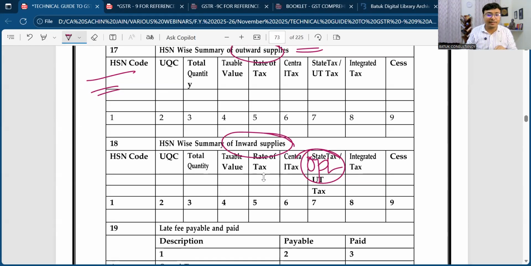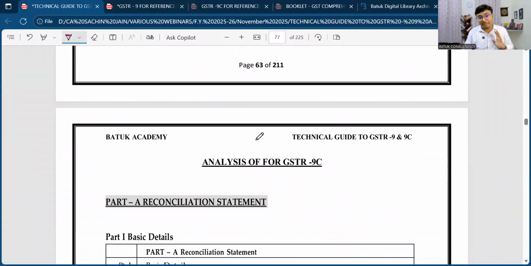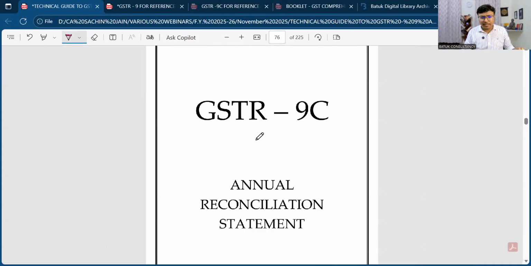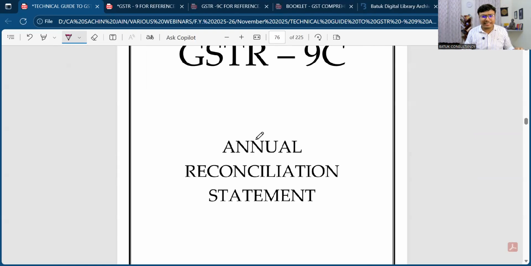So thank you for your response in the chat box. Okay. Let's start our discussion on GSTR-9C. Basically, if your turnover is 5 crore or more, in that case, there will be a requirement to file the GSTR-9C return.